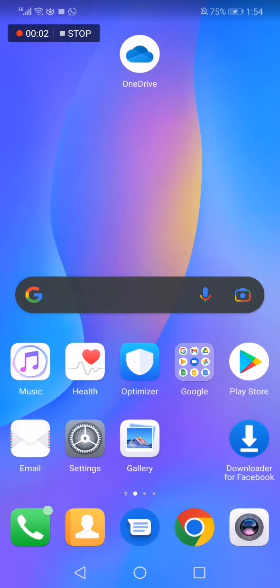How to make a file available offline on Microsoft OneDrive in less than 1 minute.